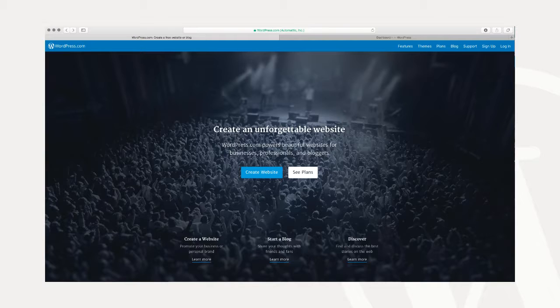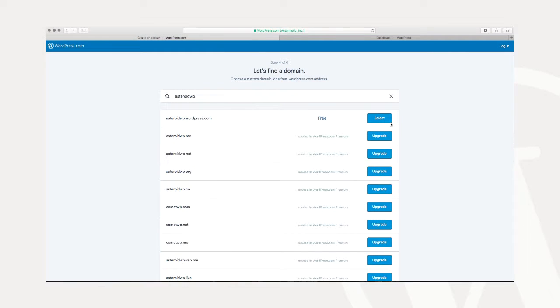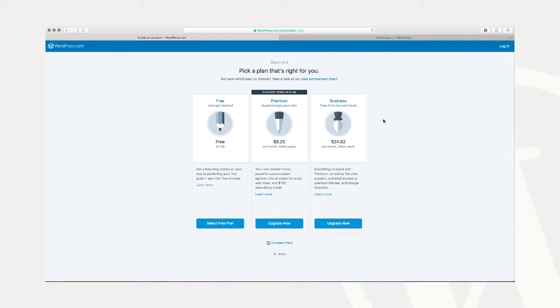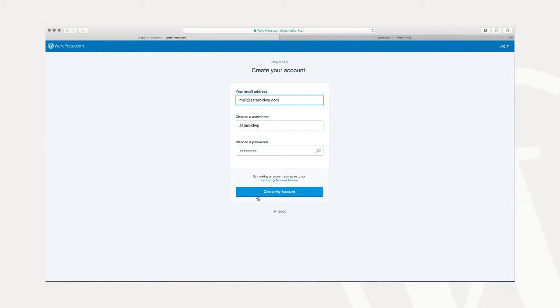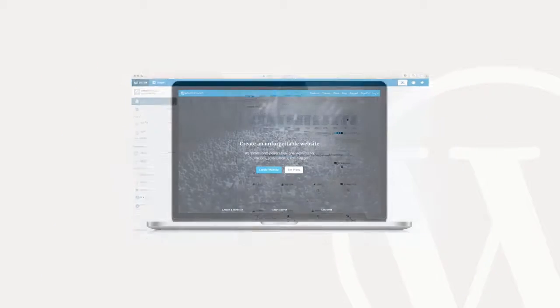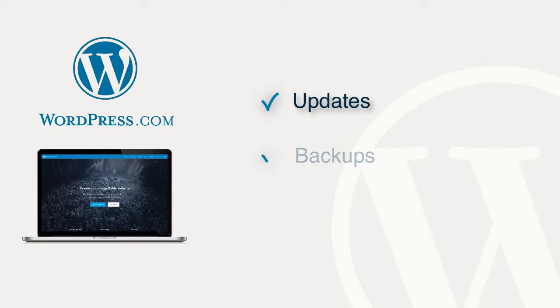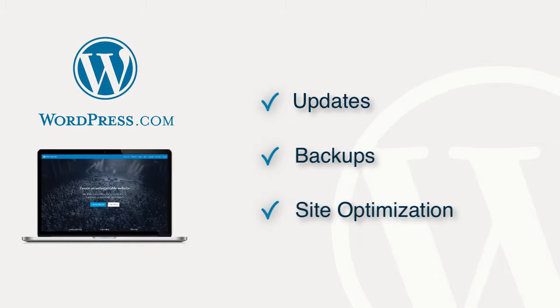Whether you're starting a blog or building a website, using the hosted version is very simple. All you need to do is go to WordPress.com to sign up, choose your domain name. You'll have to pay a premium if you want something other than a URL ending in WordPress.com. Then select a plan, enter the desired login credentials, and then start designing your site. There's little maintenance required with WordPress.com, since the Automattic staff takes care of updates, backups, and some basic site optimization.